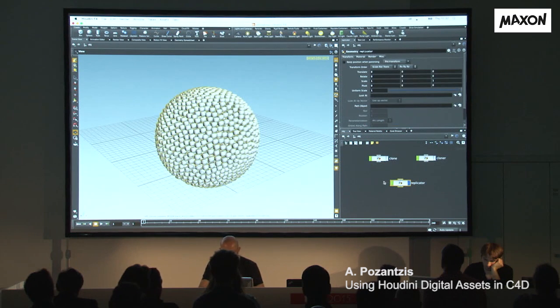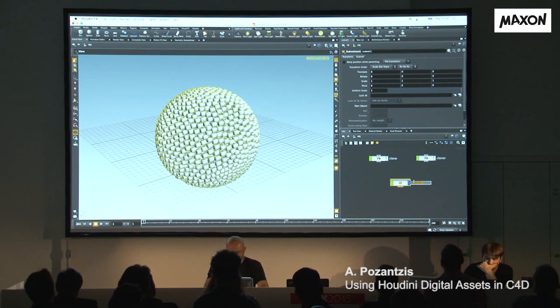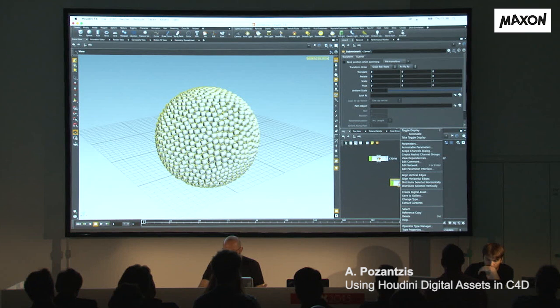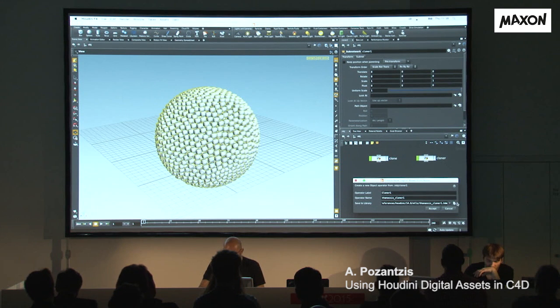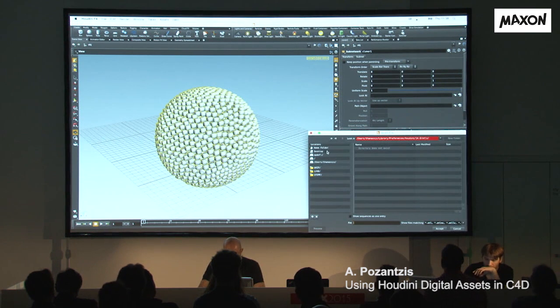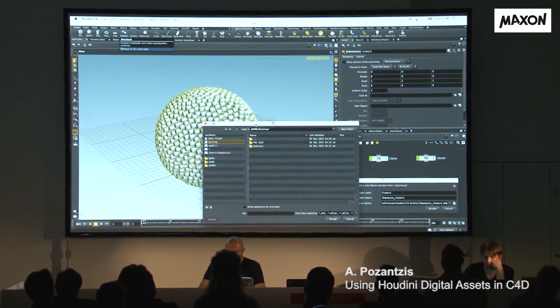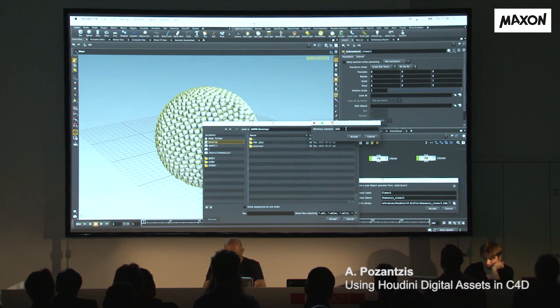So I'm going to go up, select where the general calculation is taking place. And I need to make it a subnet. This is one of the things you just have to do. Call it cloner. And basically you right-click and you say create digital asset. And you go to your desktop and always add folders with meaningful names.